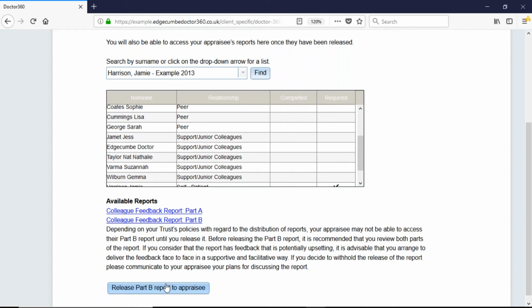This process is put in place to give appraisers the opportunity to review the potentially more sensitive content of the colleague report and prepare the delivery of it and appraisal conversations around it with the doctor in the best way possible. The colleague report can then be released to the doctor during or after the appraisal by clicking on the blue button at the bottom of the My Appraisees page here.